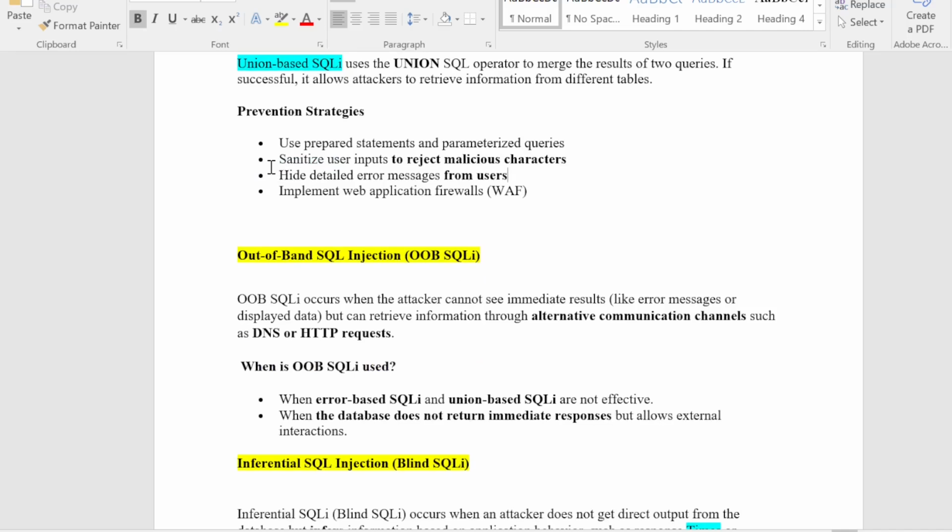The second kind that we're going to go over quickly is the out-of-band SQLi injection, or BSQLi. It occurs when the attacker cannot see immediate results like errors or displayed data. So no immediate results are given out.